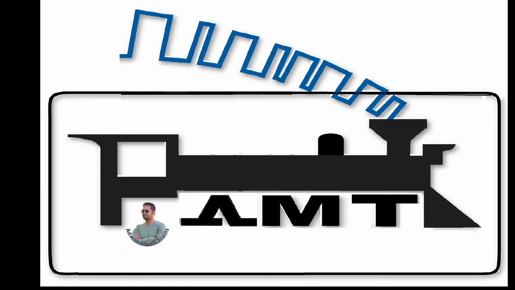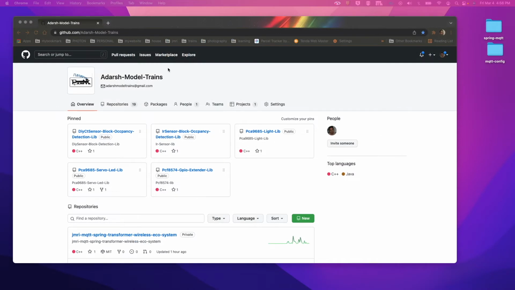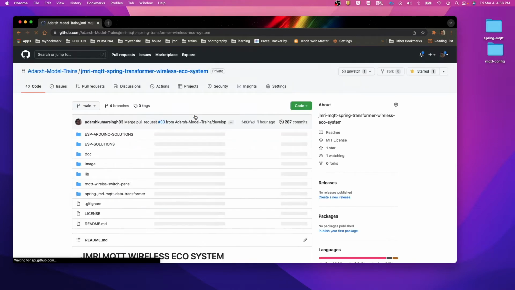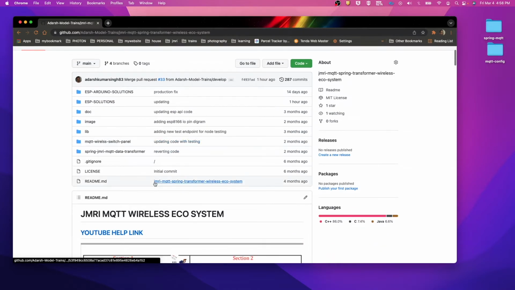First we'll go to our GitHub page, which is github.com/adarsh-model-trains. Once we go into that, we'll just go to repositories. In the repository we can see the Jmri Mqtt Spring Transformer wireless ecosystem. It's a private one, but I'm making it public very soon. Once we get into this, we can go into ESP solutions here.